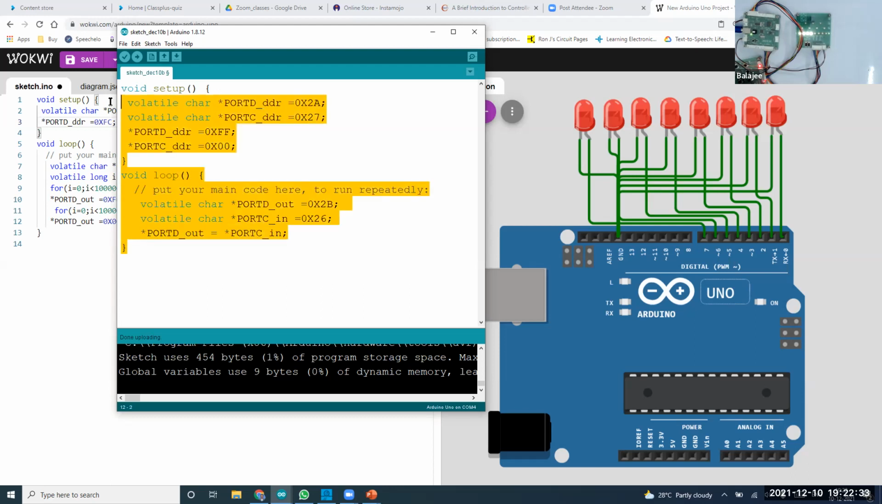Now I'll tell you what has to be taken care of by you. What are the factors? What is the difference between simulation and real hardware? Okay.